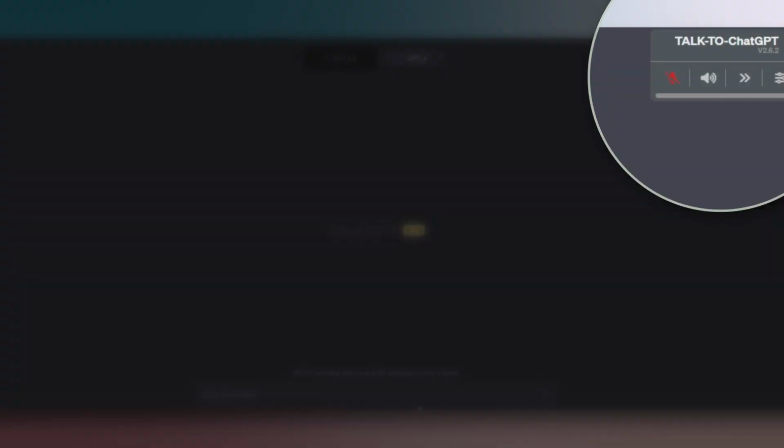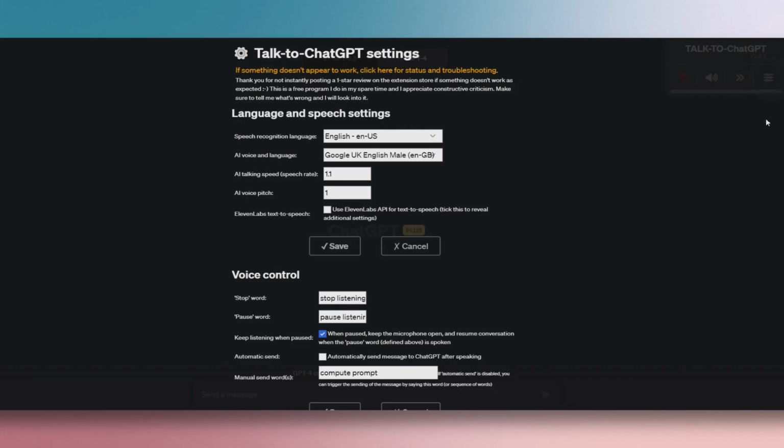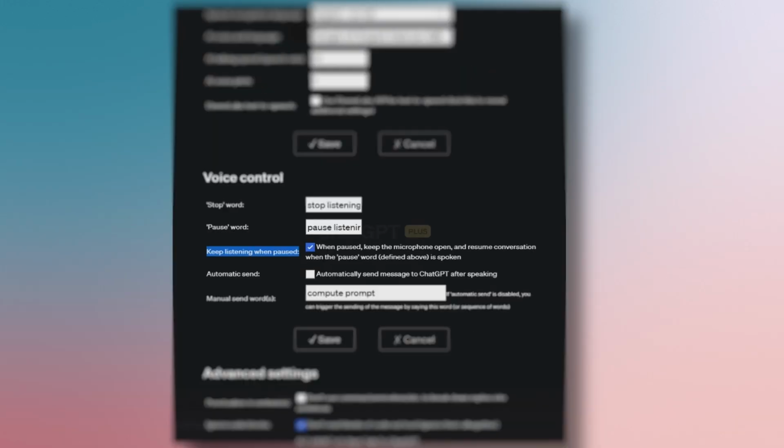Over here, you just click the start button, and I'm going to mute the mic so all that I say doesn't end up here in the context. You'll know you're recording when you hear that little sound. Before you get started, make some changes here in the settings. Specifically, keep listening when paused. You want to make sure that that is checked.